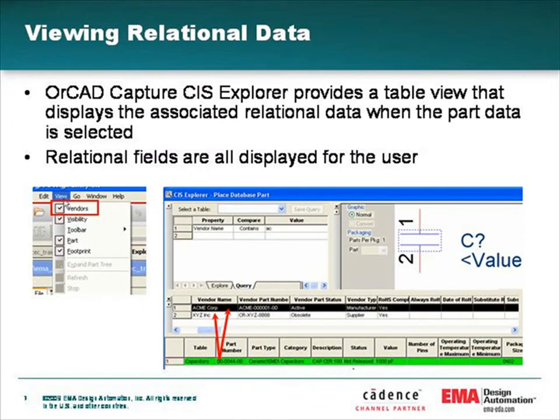OrCAD Capture CIS Explorer provides a table view that displays the associated relational data when the part data is selected. The way the relational field data is set up in the database will determine how relational fields are displayed in OrCAD Capture CIS Explorer.